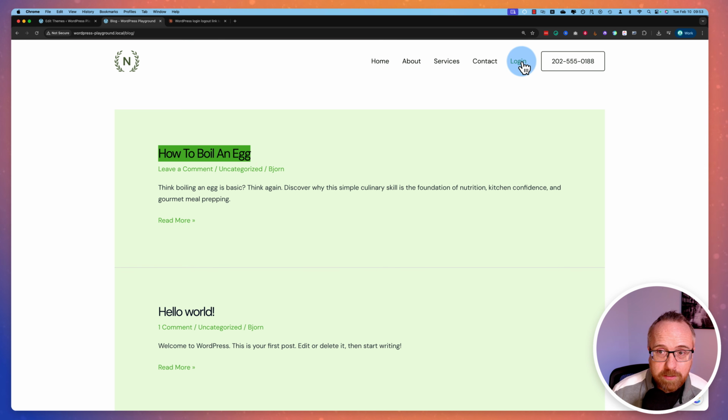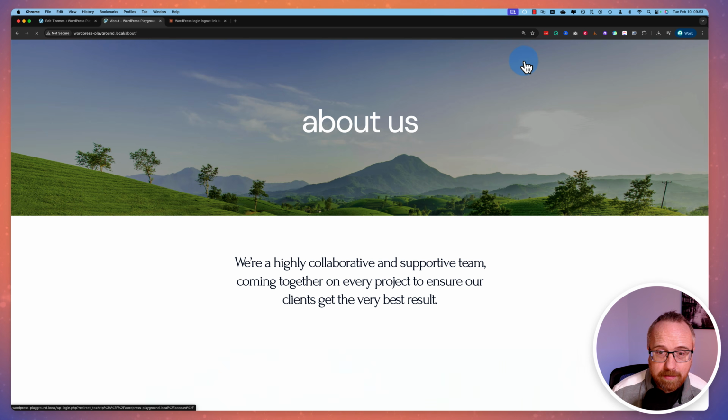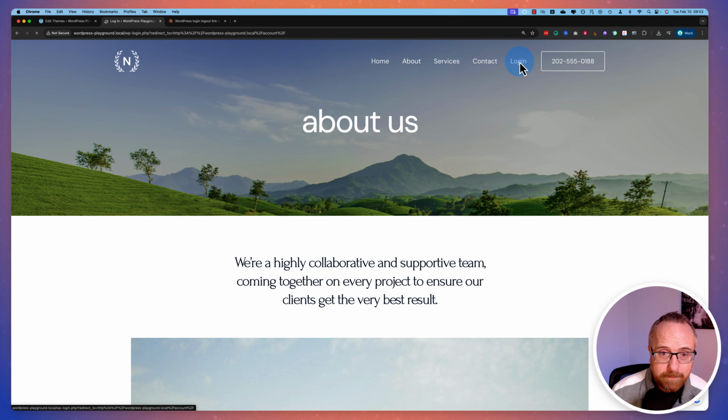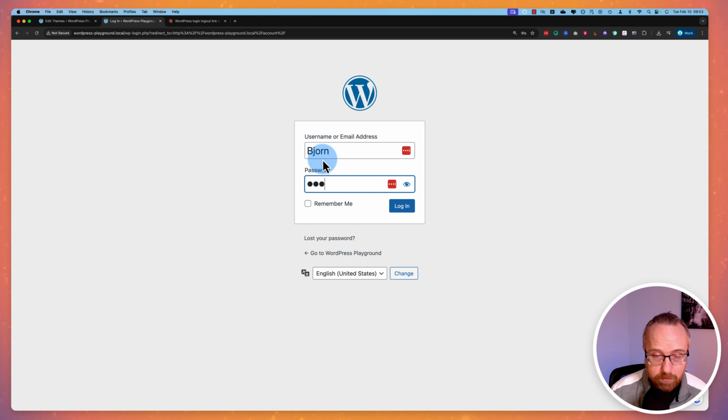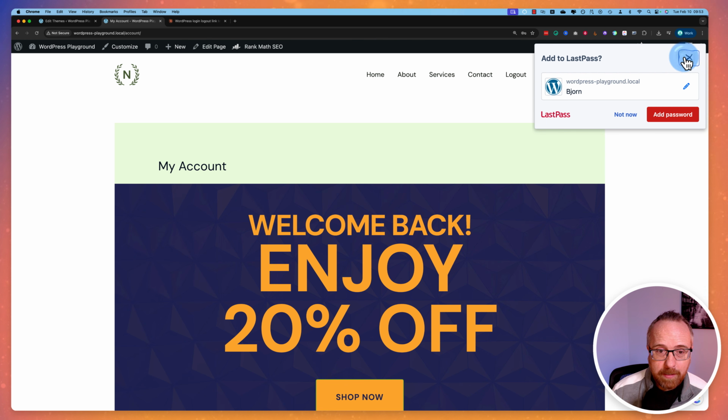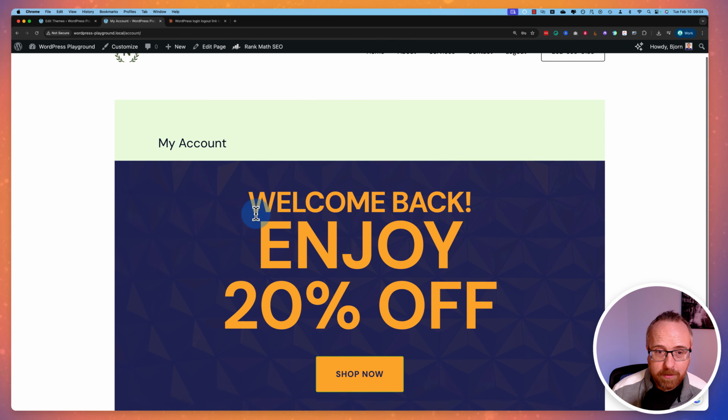Now the URL here is changed to login. Let's go back to the home page just to make sure on every page it says login, and it does. Click on login, takes us to the login page, and now it should take us to the My Account page when I log in. And there we are. My Account, got a nice welcome back offer here in My Account.